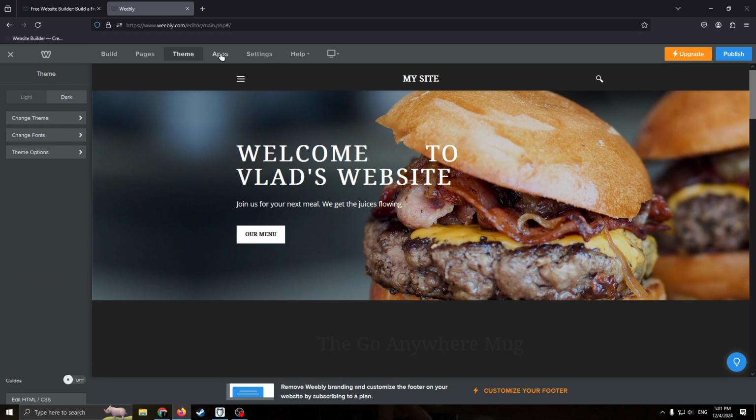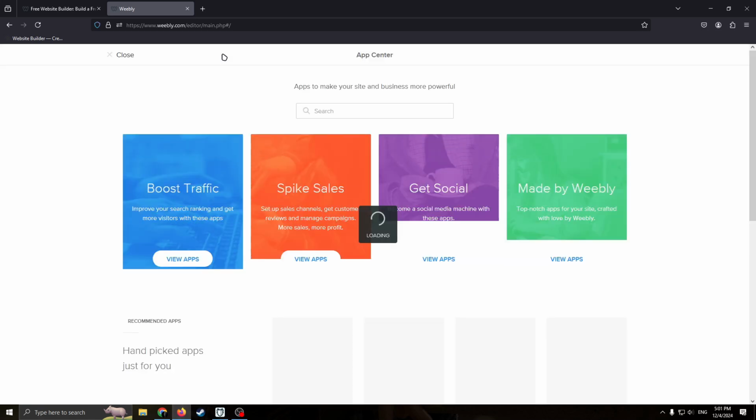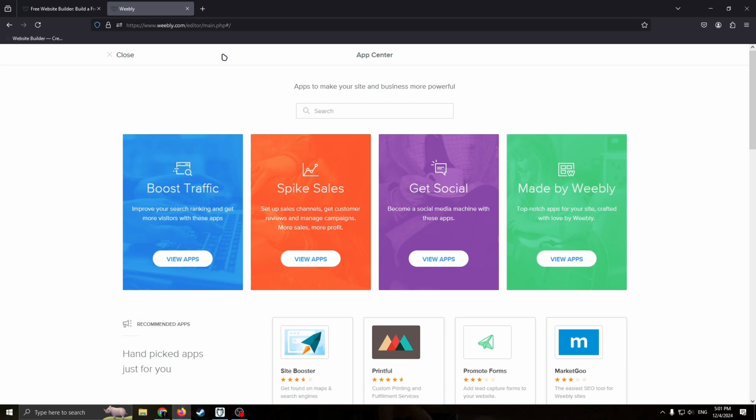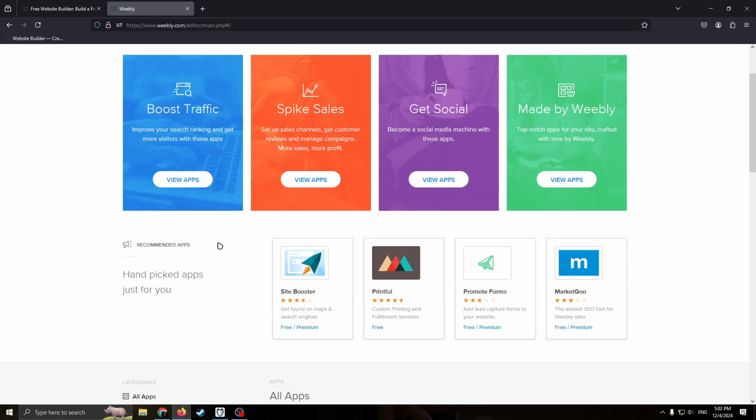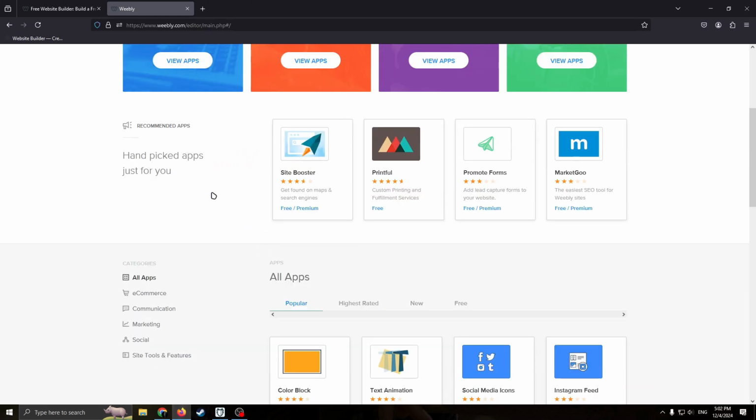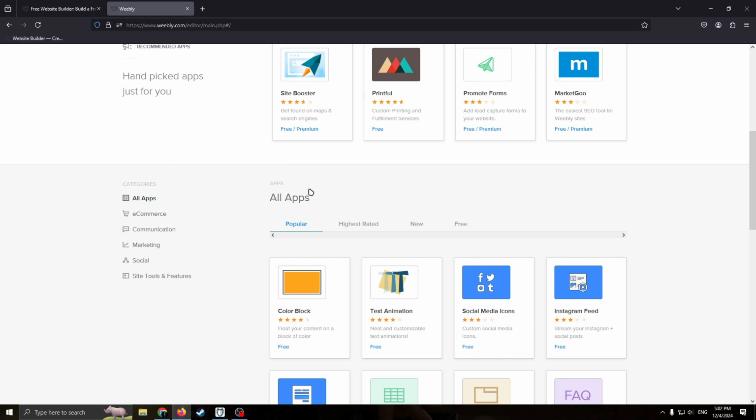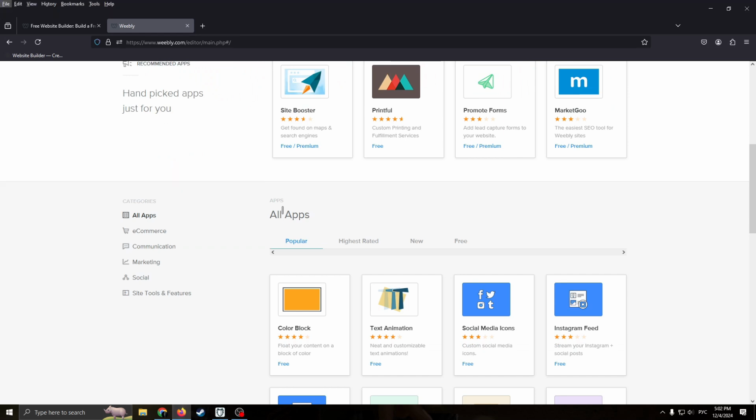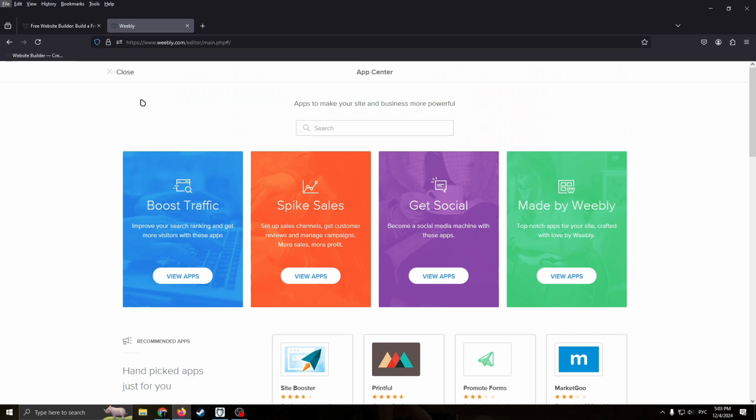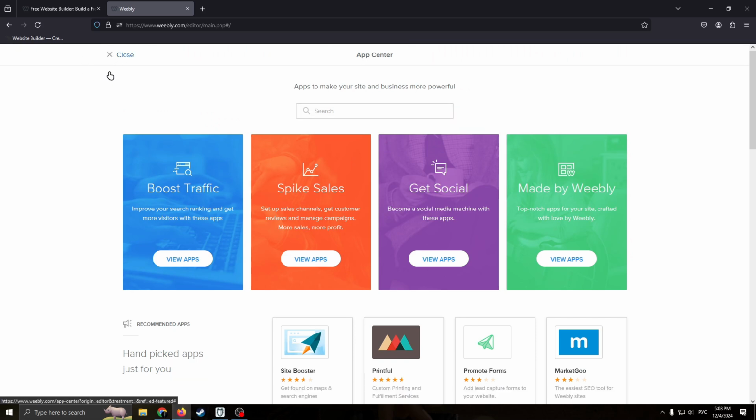Next one, apps, the app center. You can add apps to make your site and business more powerful. For example, you can add apps to boost traffic, spike sales, or become a social media machine. Recommended apps: Site Booster, Printful, Promote Forms, Market Guru. So this is a topic for another video. I'm not going to show it to you right now.